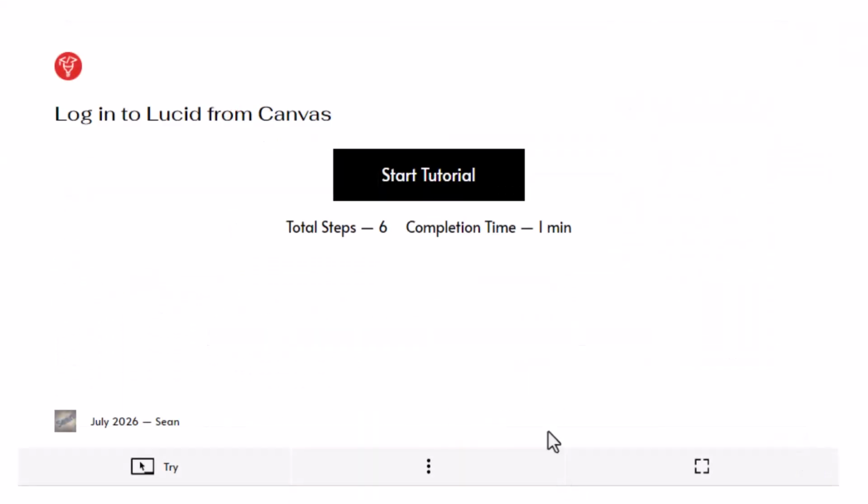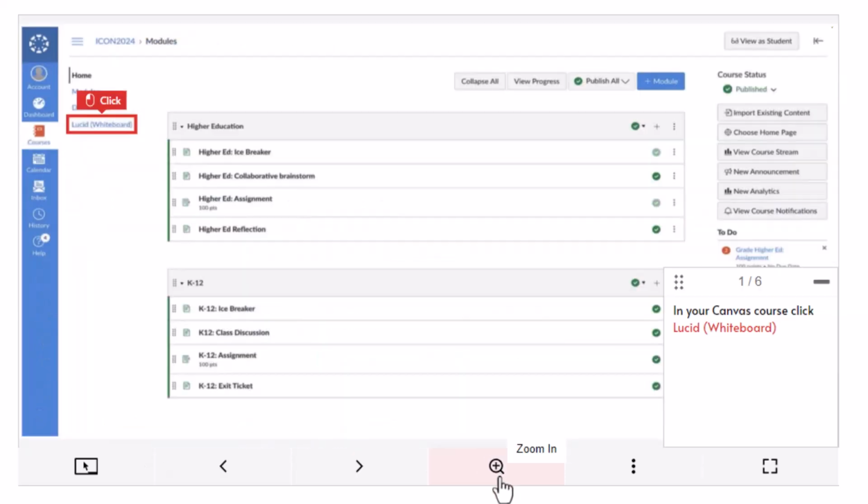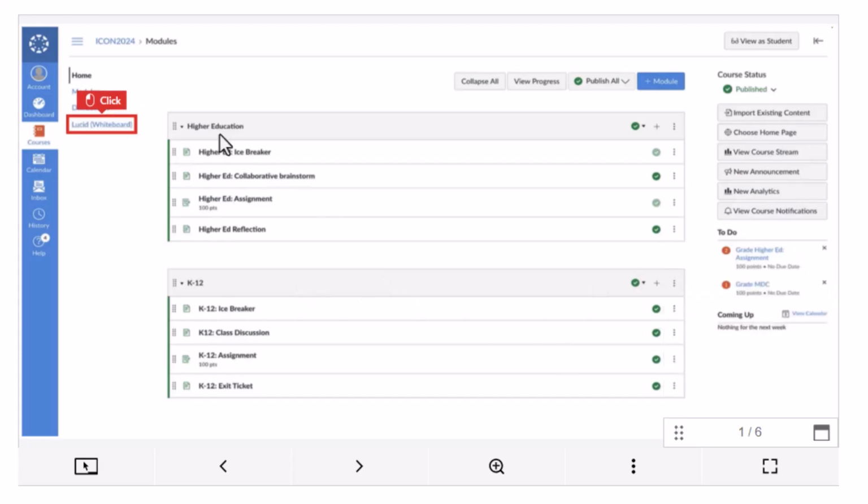I have a little tutorial here. I'm going to walk through how we start getting Lucid in Canvas, and then we're going to talk about what Lucid is exactly. In your Canvas course, you're probably going to see something on the left-hand side that says Lucid Whiteboard, and you go ahead and click on that. If you don't see that, just talk to your LMS admin so that they can flip the switch to get that integrated. But Lucid's already in Canvas, and so we have access to it.